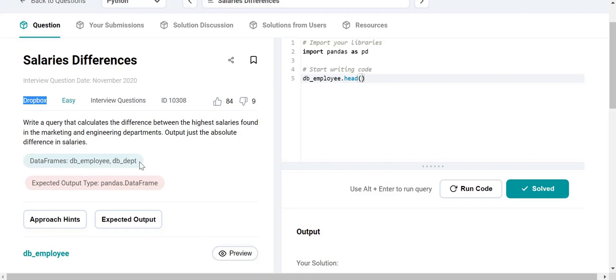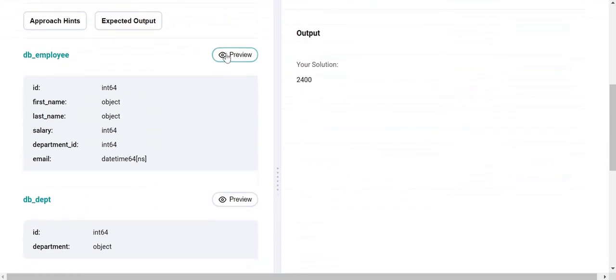So first of all, we have two data frames this time. All the problems I've covered so far only had one data frame, but that does not make this problem tough at all. So let's have a look at our data frames first.